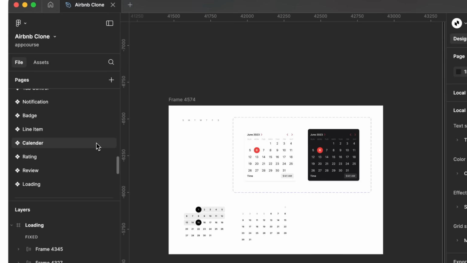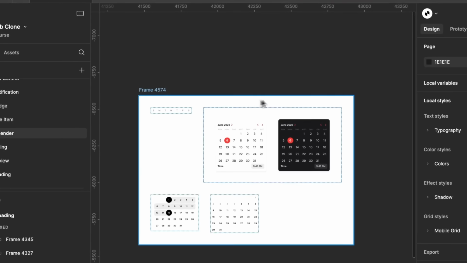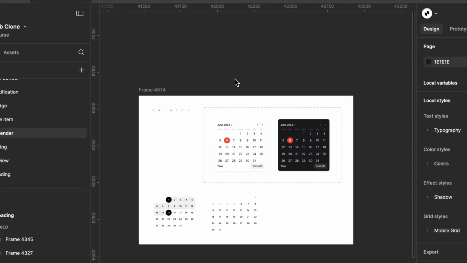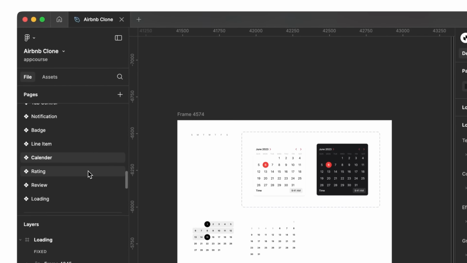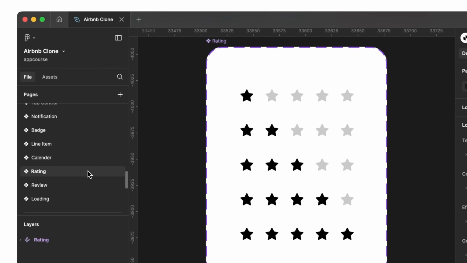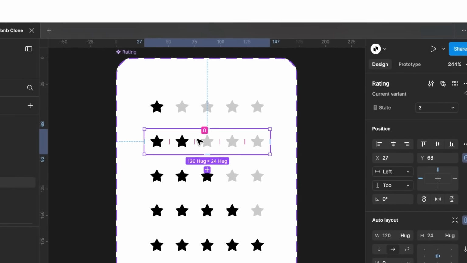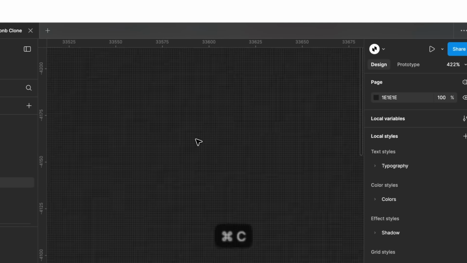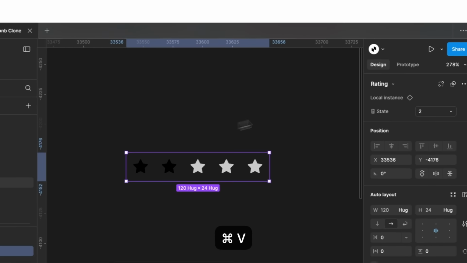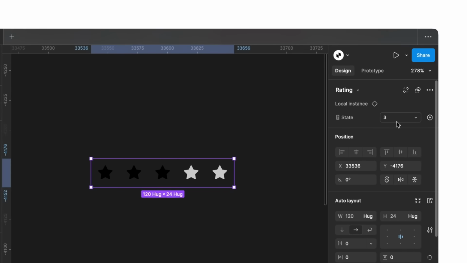Next, you'll find the calendar component in the list. You can use this to set how long your trip will last, or to check if the accommodation is available on your desired travel dates. Another extremely important component for your users is the rating. This is used in conjunction with accommodations to show how well they were received by people who have already booked a trip there. Here, you can choose between 1 to 5 stars.